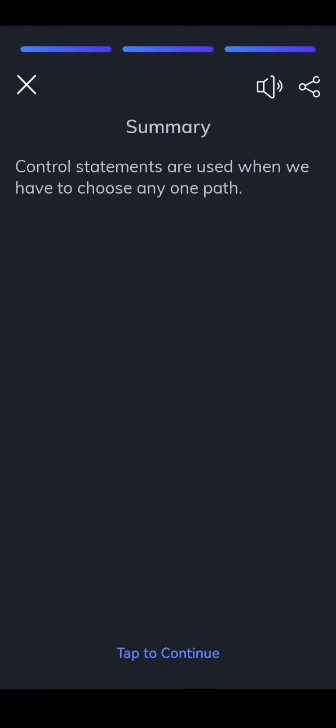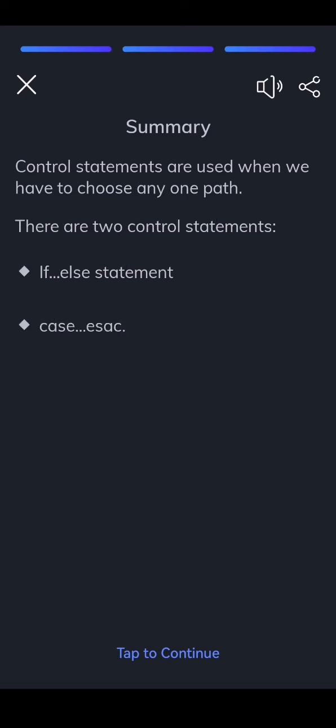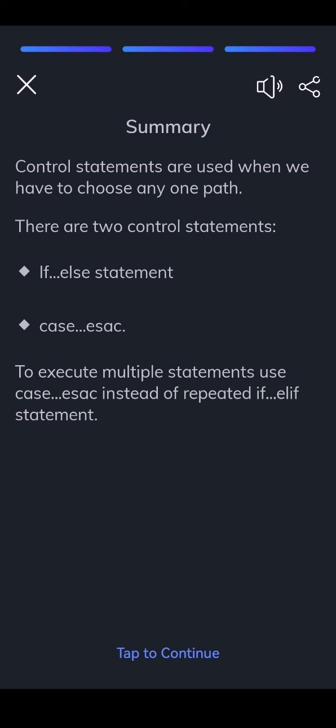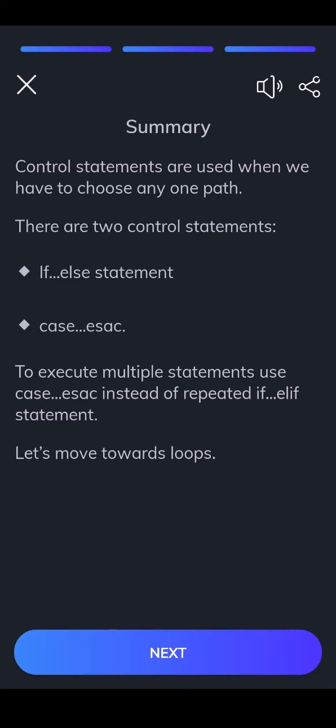Control statements are used when we have to choose any one path. There are two control statements: if-else statement and case-ESAC. To execute multiple statements, use case-ESAC instead of repeated if-elif statements. Let's move towards loops.